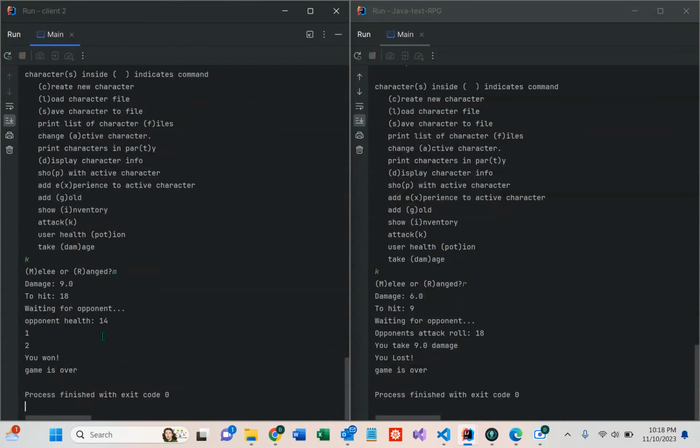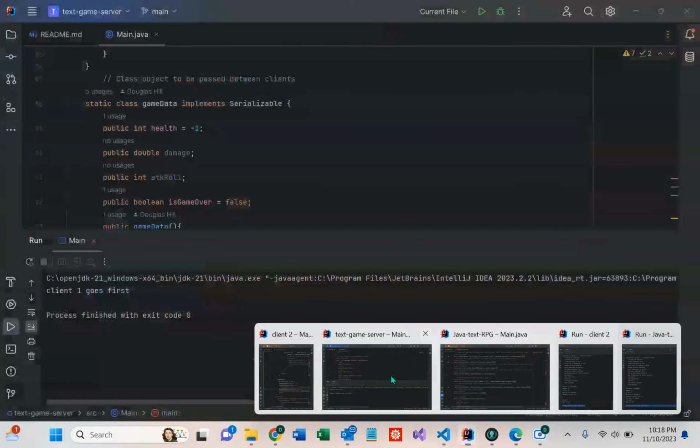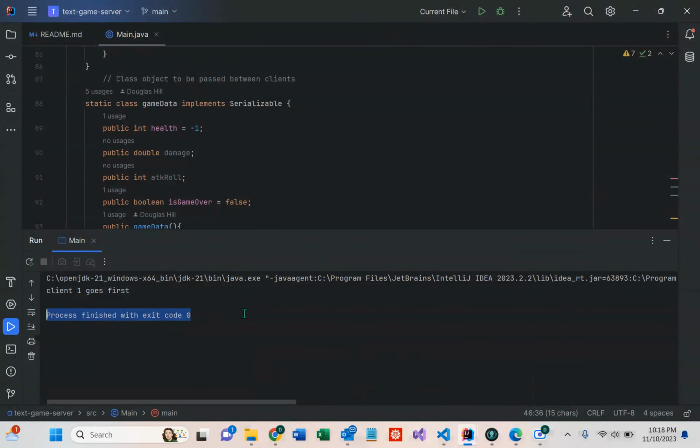until someone wins. So now we can see that this guy won, this guy lost. Those programs ended. Go back to the server, and now the server has ended as well. And so that is my project.